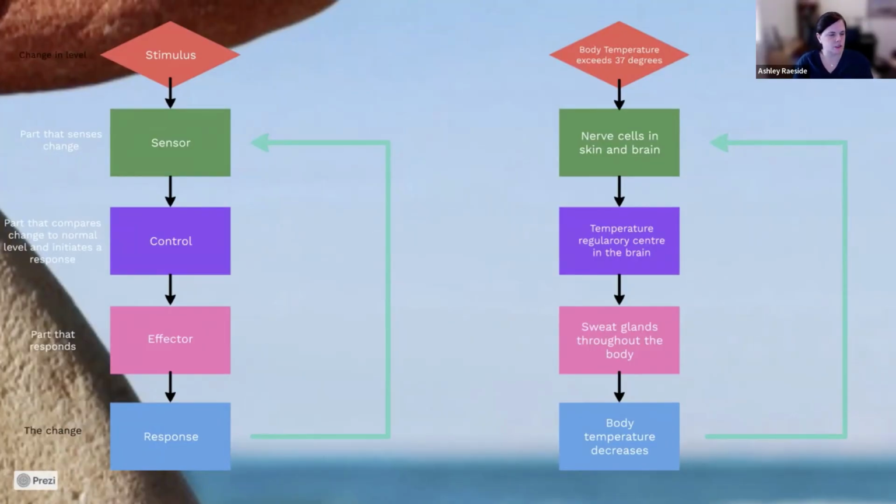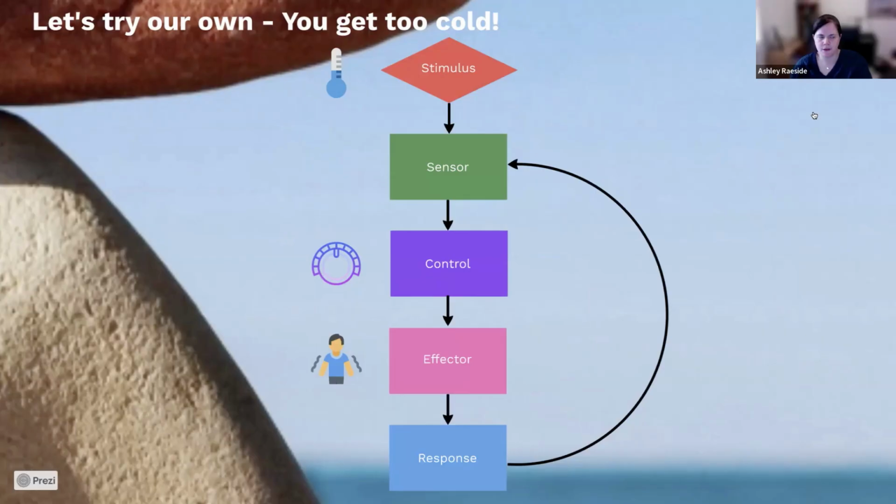The nerve cells in the skin and the brain are our sensor, the part that senses this change. It sends a message up to our control center, which compares this really high body temperature to what should be normal and goes, we need to cool down. It sends a message to our sweat glands to turn on and start to sweat. Our body temperature decreases back down to normal and the sweating stops. And that's called a negative feedback because it doesn't just keep going and going.